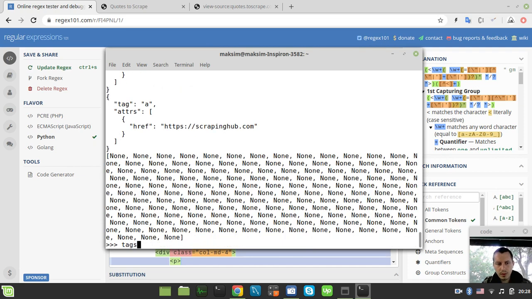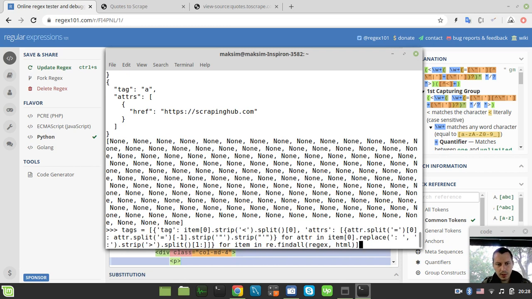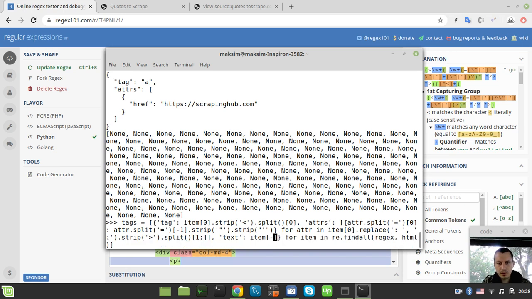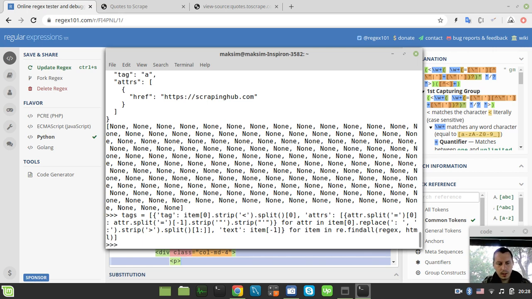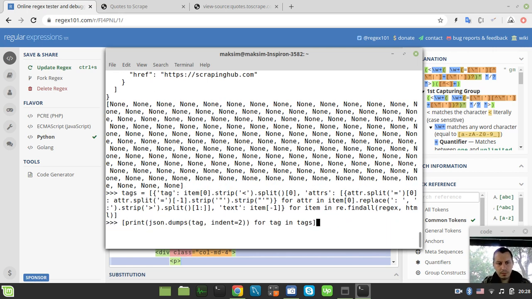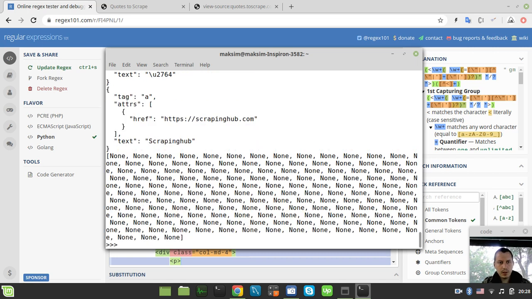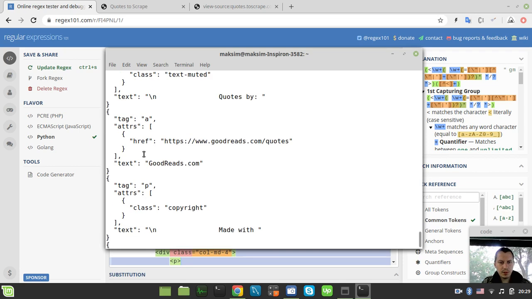So let's drop back to where we stored our tags. So here, these were the attributes, so the very last one would be the text key, and here we would use our item and the very last element. And okay, let's try to see if it works. Okay, now we got the text also being extracted here.